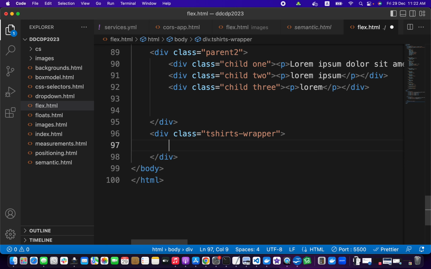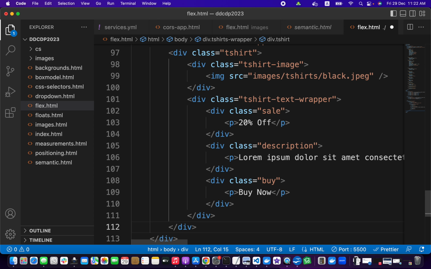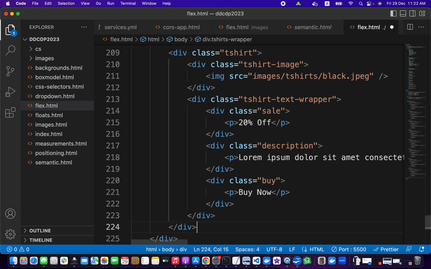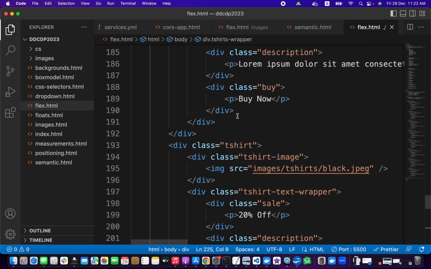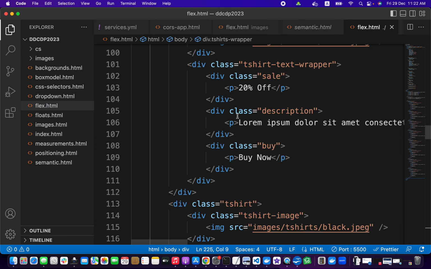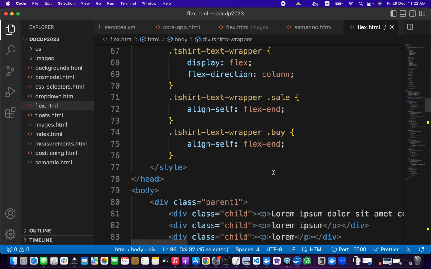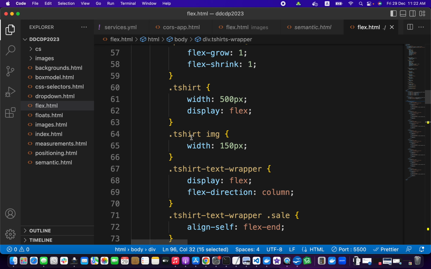And inside it we will paste it once, 2, 3, 4, 5, 6, 7, 8 times, and just make the t-shirts wrapper a display flex property at the top.